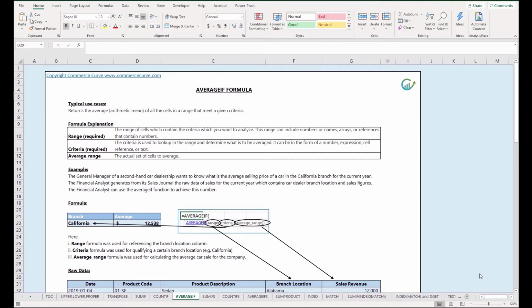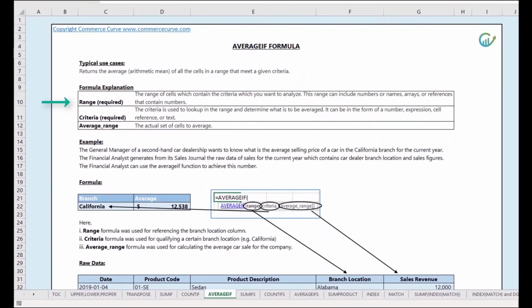Let's take a look at the formula explanation and formula syntax. So the formula is really made up of three components. There's the range, the criteria, and the average range. So the range is the range of cells which contain the criteria which you want to analyze. This range can include numbers or names, arrays, or references that contain numbers.